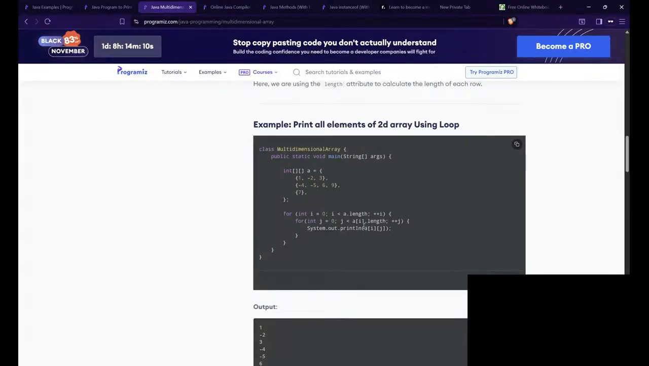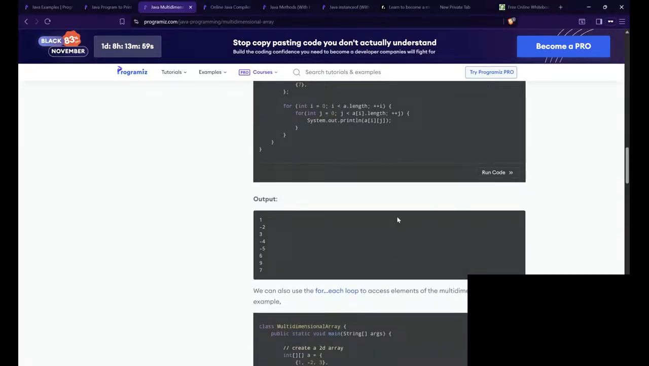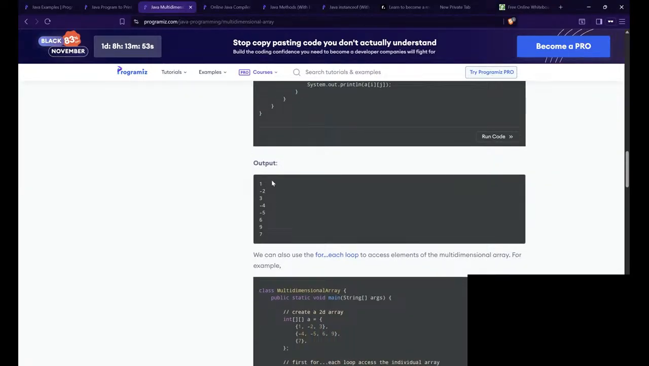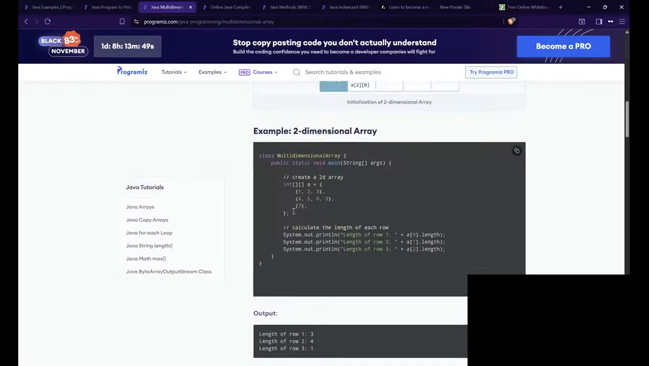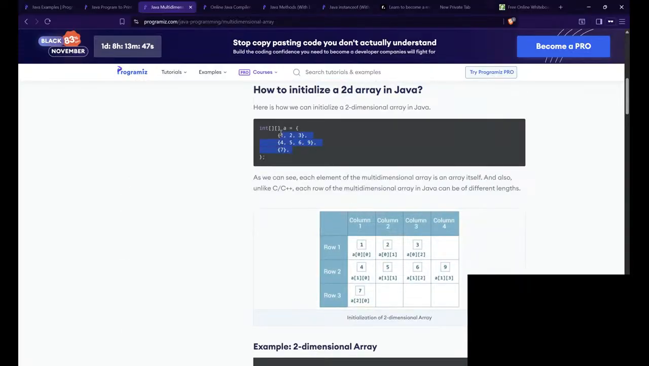Then the row is finished. Then it would go to the second row, and this would continue and we would get the output of each element one by one. This is the same matrix as this.